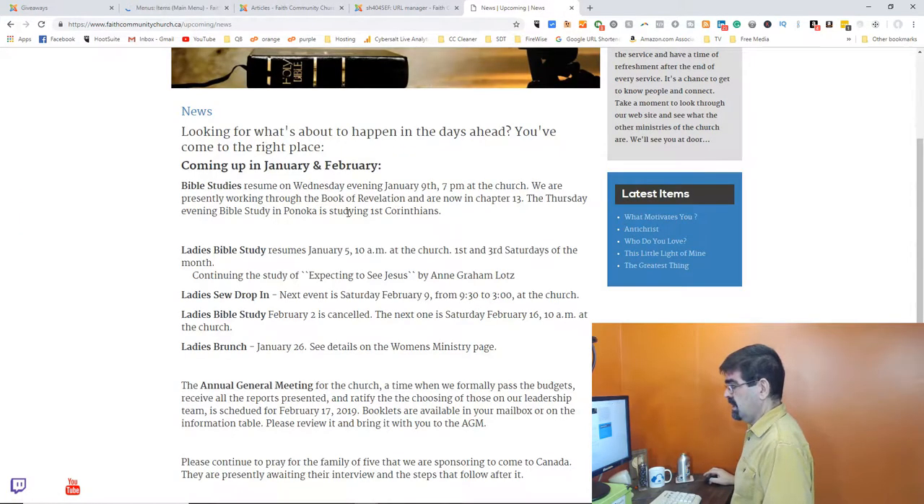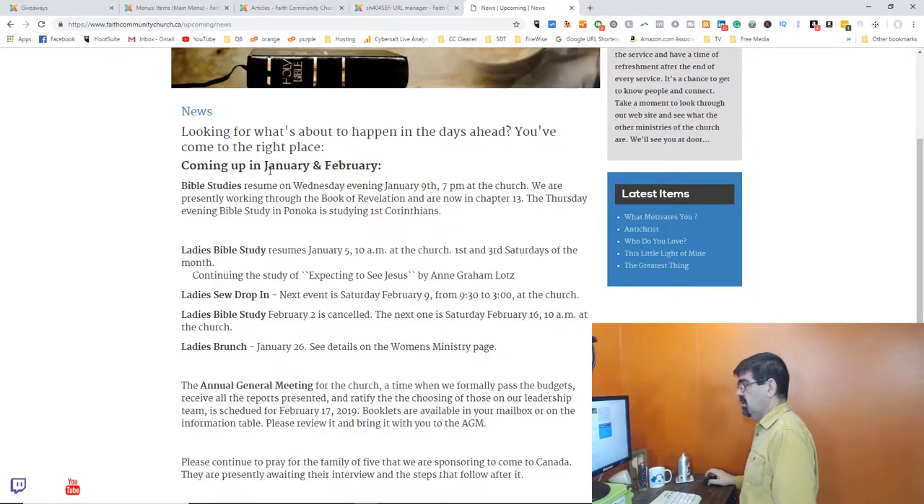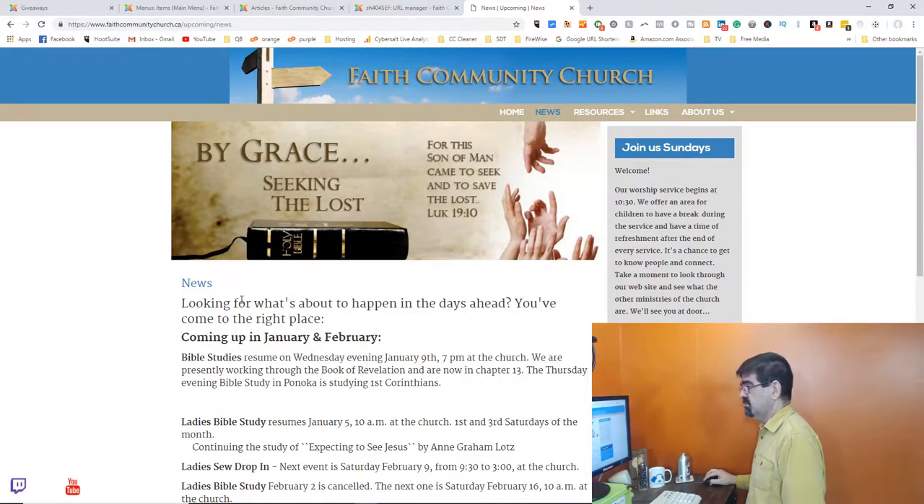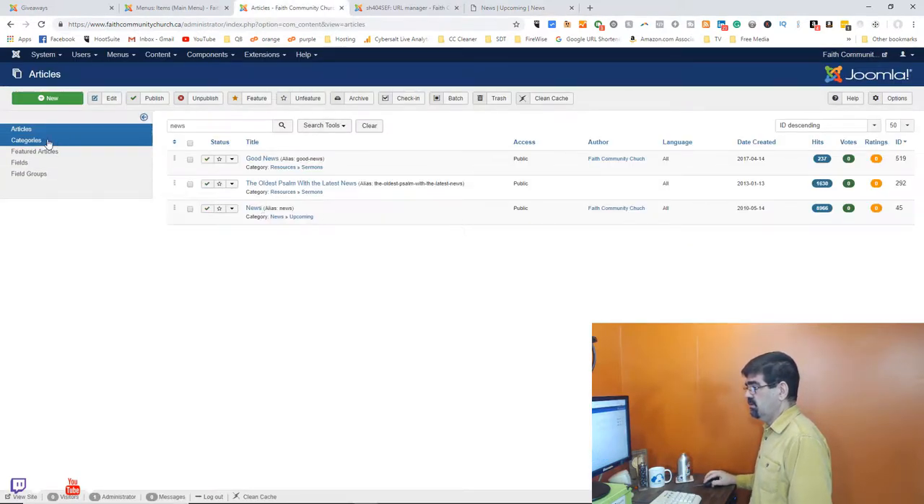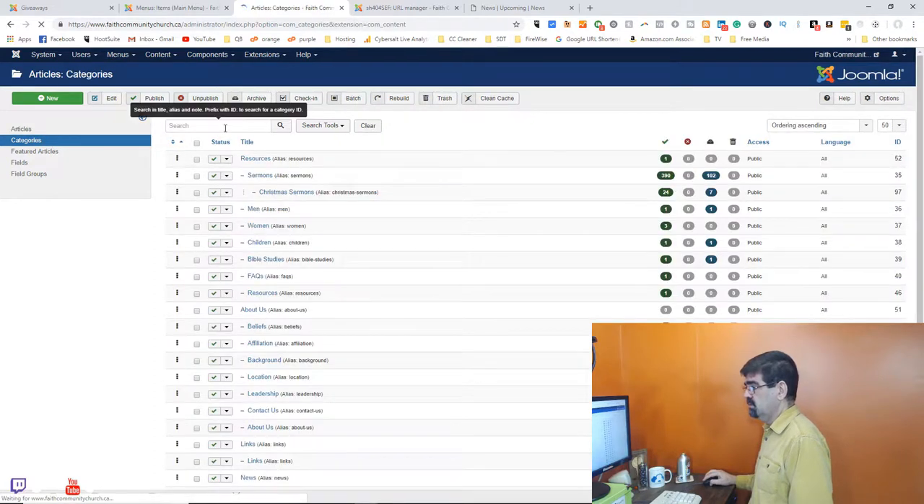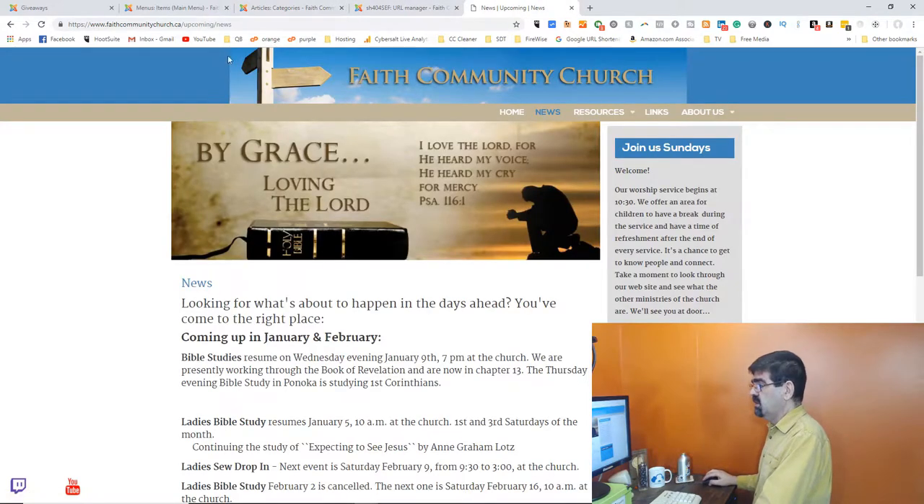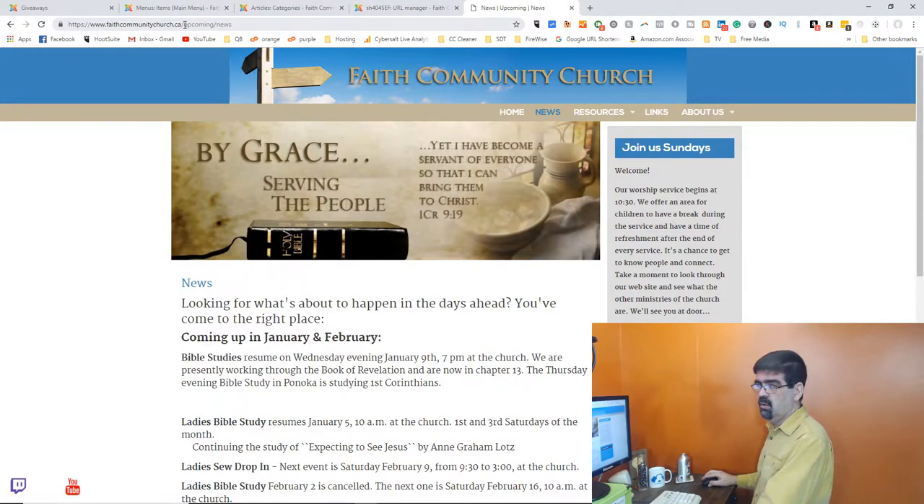But what's happening on the site here is that when someone clicks on the news link in the main menu, it's opening the single article that's inside the category upcoming. It's named news. Let's just take a look at the category. Is there a category called news? Yes, so there's a news and then upcoming. All right, so it is actually opening up the upcoming. In the URL, it's picking the last subdirectory for part of the search engine friendly URL. Upcoming, and the article name is news.